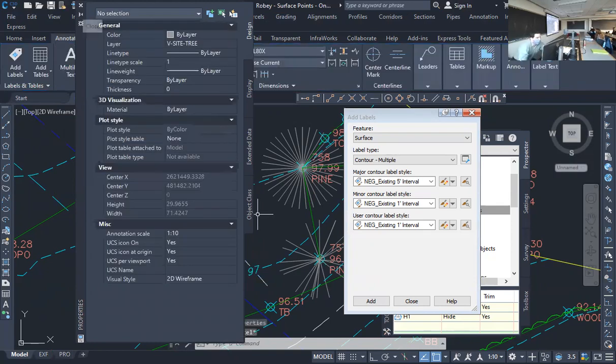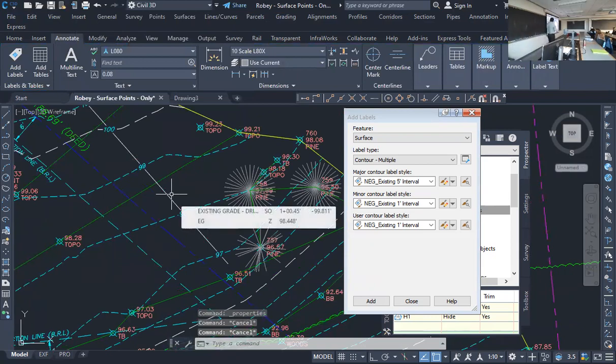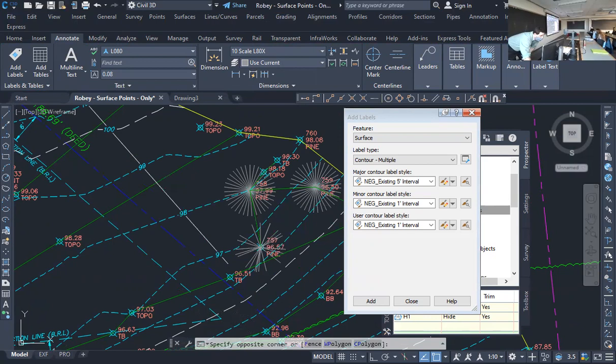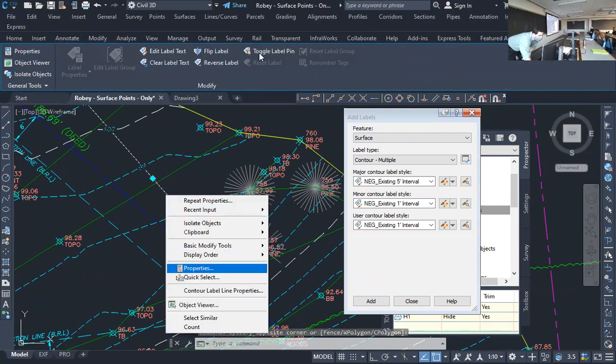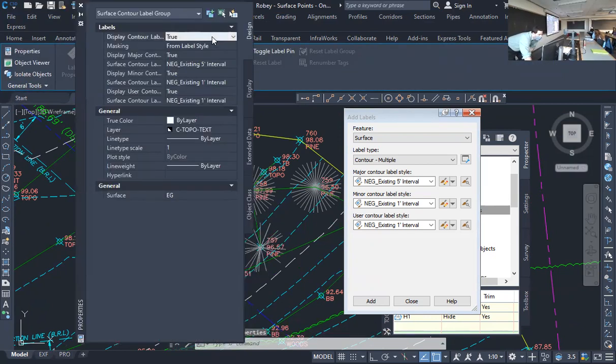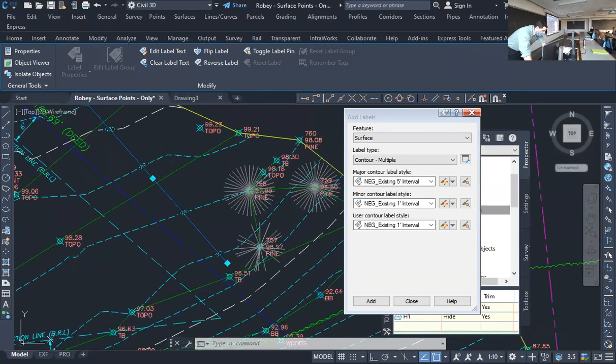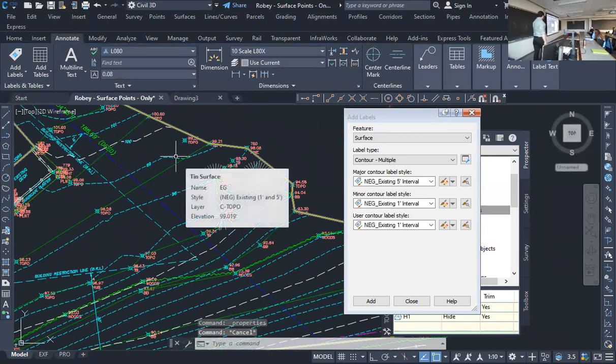Okay. If you draw that line across there, and you see how you're getting the line that you drew, if you don't want to see that, you only want to see your labels, select the line, right click and go to properties, switch this display contour label line to false. And when you go back to the drawing, you're like, well, wait, it's still showing, it's blue. Until you regen or pop out of the command, it's not going to make it go away.